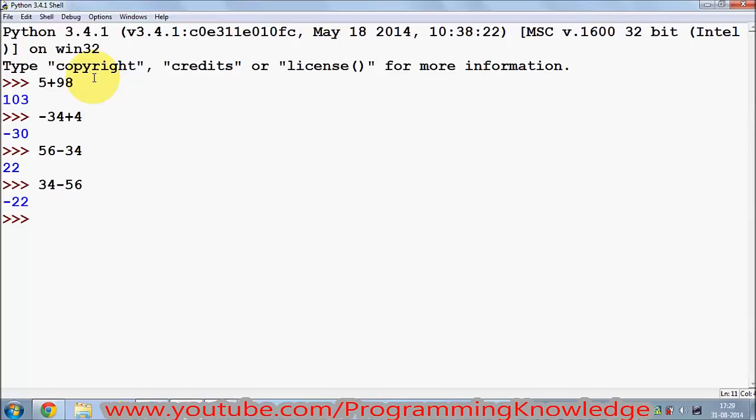Now for division, what you can do is just write, for example, 21 divided by 7. This is the symbol we use for division, which is slash. 21 divided by 7 gives you the answer 3. And if you want to divide numbers and get decimal values, for example, 23 divided by 7 will give you 3.28 something. So this will also give you decimal values.